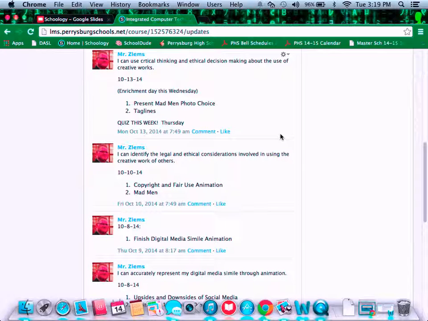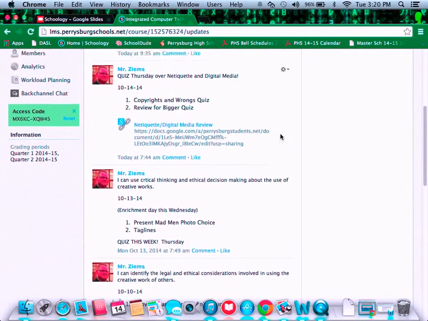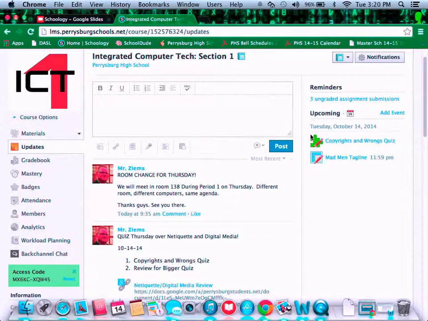So my update for the day starts with my I can statement, followed by my agenda for the day. Now I don't include links to assignments and things there because they know how to navigate back to materials still. And any assignments that they have upcoming show up right here. So I read the update, I see what I'm doing. Oh, okay, I'm doing the copyrights and wrongs quiz today. Copyrights and wrongs quiz. It's right there. They don't have to leave the page. They don't have to jump around.